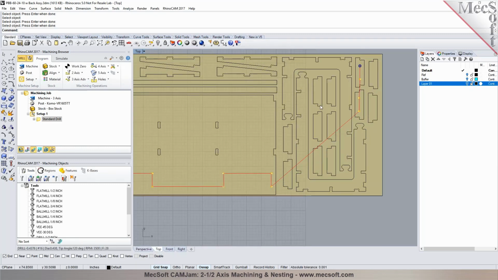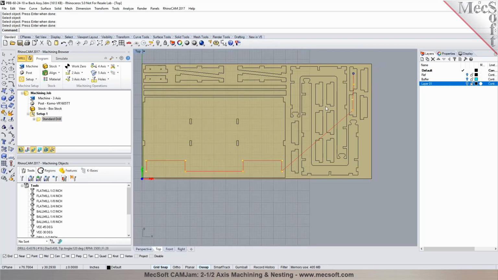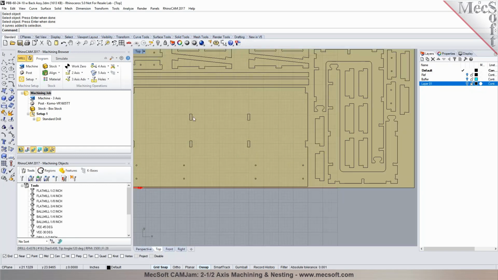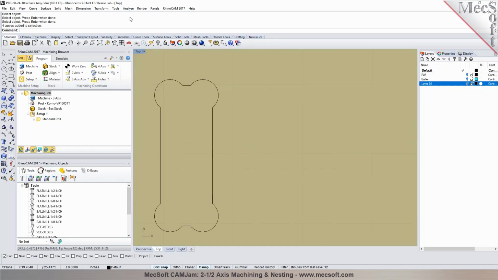So do you want to do an ID cut on all of these, or are these going to be OD cuts, outside diameter? Those parts will be OD. The only internals will be the small rectangular pieces. Yeah, those. Okay. And what size cutter would you like to use? Make sure to fit the radius in here.